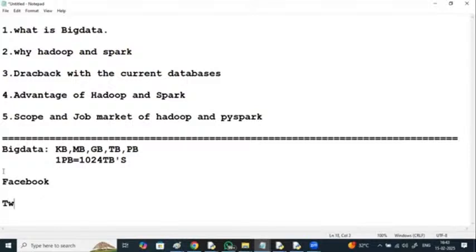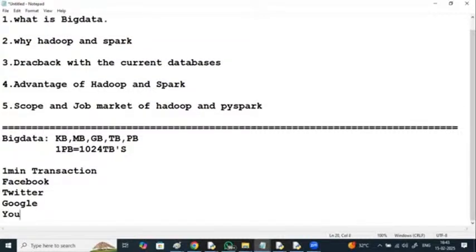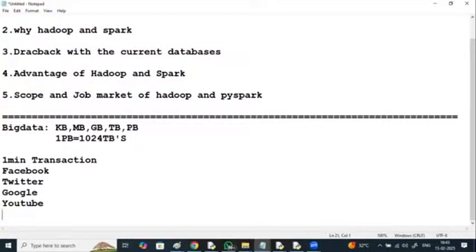If I take a 1 minute transaction, what is the data generated by Facebook? What is the data generated by Twitter tweets? What is the data generated by Google queries? Today, everyone is querying on Google. What is the data generated by Google? And YouTube video uploads: what should be the storage capacity to store all the videos? Email or Gmail messages, storing for millions of users.